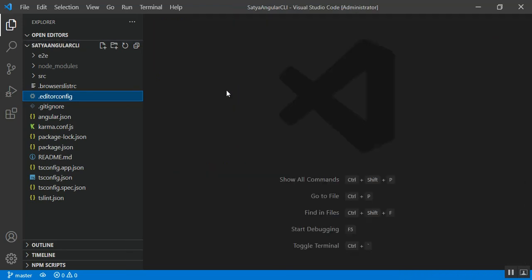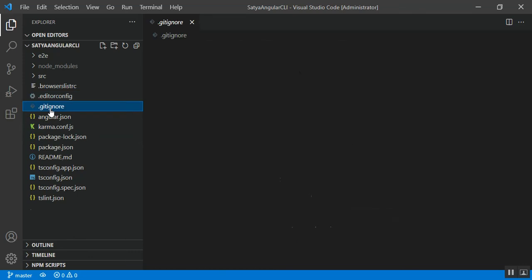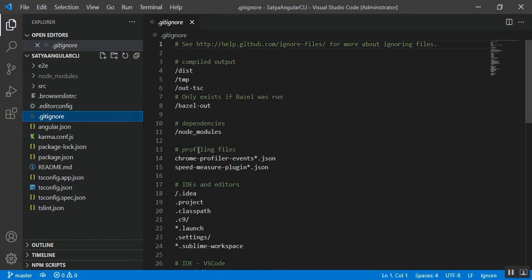So next one is .gitignore. This file is used to determine files and folders you do not want to check into source control. For example, one of the folders we do not want to check in is the dist folder, which is auto-generated when we build the application. This folder is listed in this file. All files and folders listed in this file are ignored when a change set is checked into source control. So this is the purpose behind .gitignore.